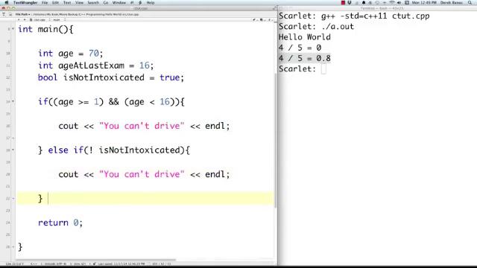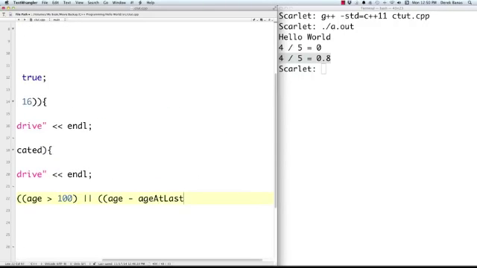I could also come in here and do an even more convoluted thing. If, and it could say something like age is greater than or equal to 80, and then do another completely different comparison. Age is greater than 100, or, more brackets here, age minus age at last exam, and then close that off, greater than 5, and then close these off.